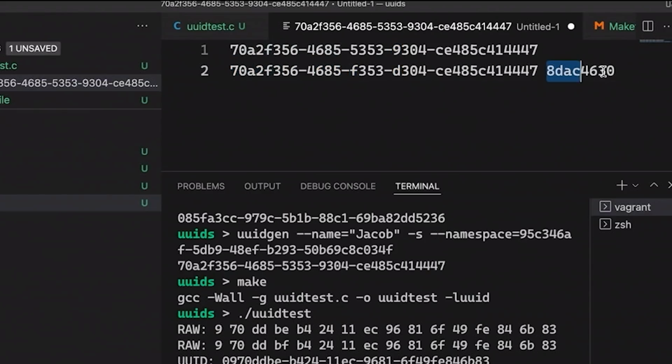And you notice that it also drops off a bunch because our SHA-1 hash actually has more bytes in it than we can fit in our UUID. So this is pretty straightforward.